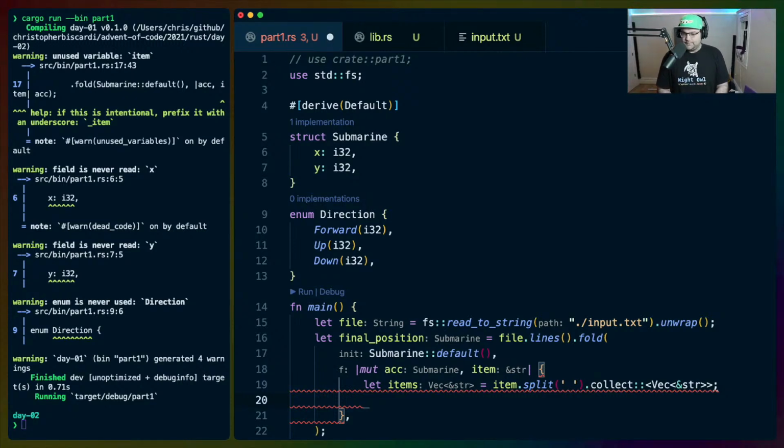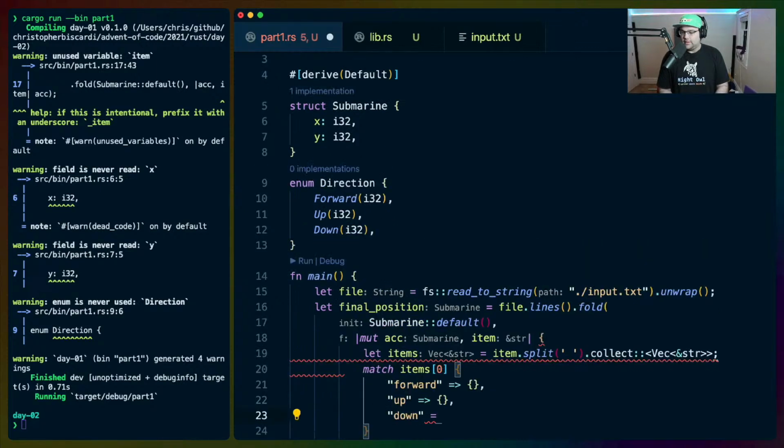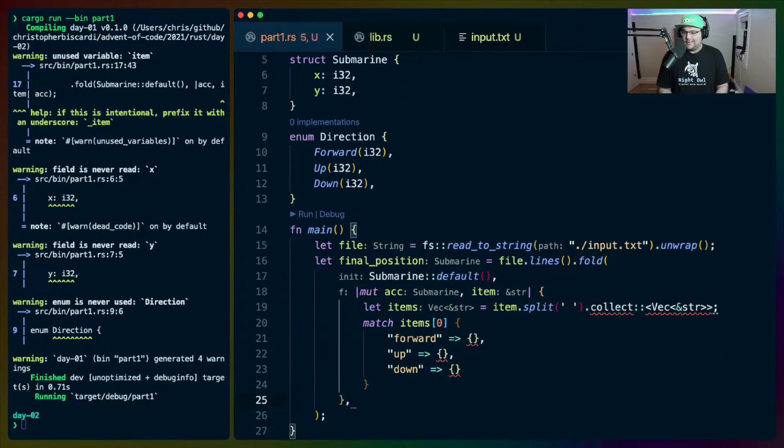So we'll do match items 0. This is going to be a little bit awkward because I don't have the enum implemented yet. It's fine, but I do want to do nom because that'll clean this up a lot. I just want to show the basic way to do it, the split, and then we can move into something a little bit more complicated that cleans up this code a bunch.